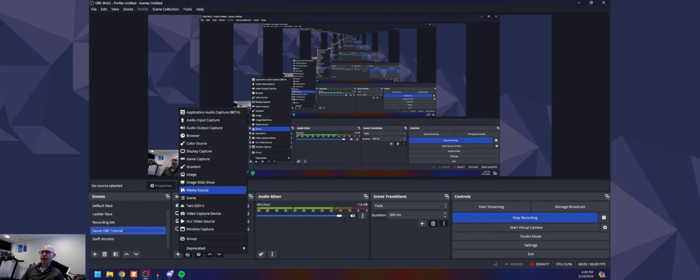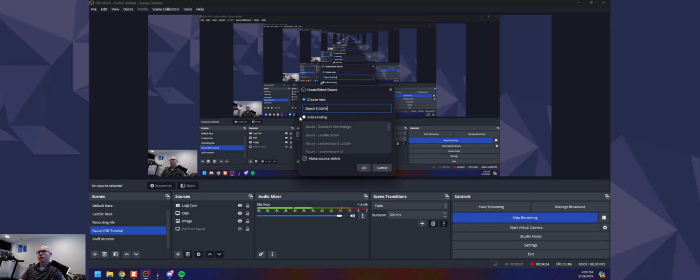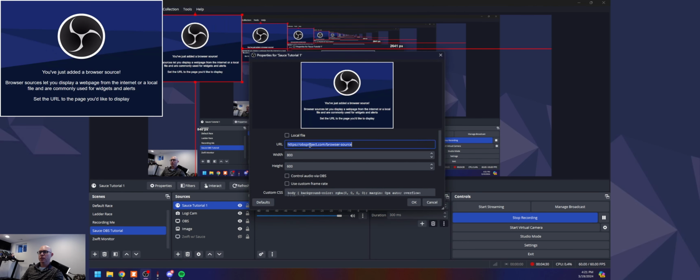Then you're going to add a browser source. We'll call this Sauce Tutorial 1. Okay, we're going to paste that there. You're going to want to put an extension onto this URL to give it a unique identifier, so that you can use multiple instances of this Sauce window for different things. I'll show you more what I mean by that. The way you do that is you put in windowId equals, and then whatever it is, say watching1.